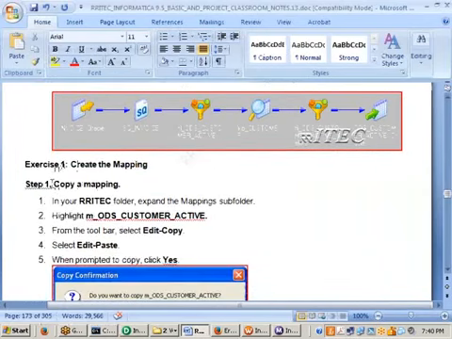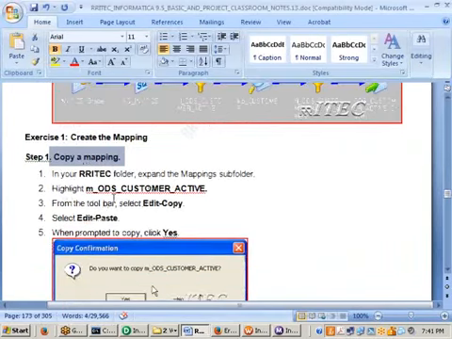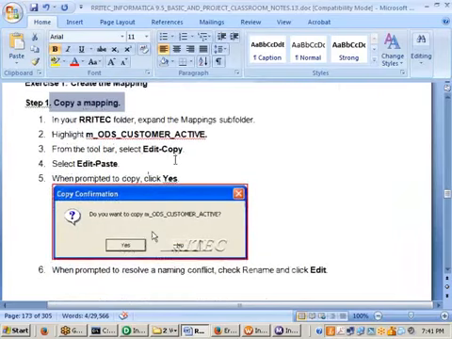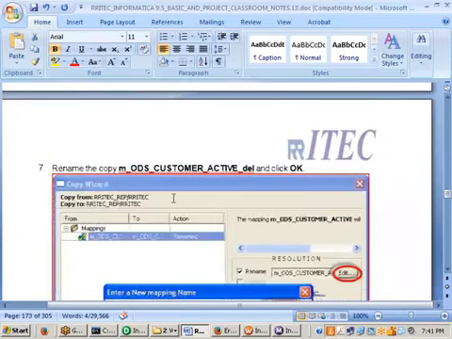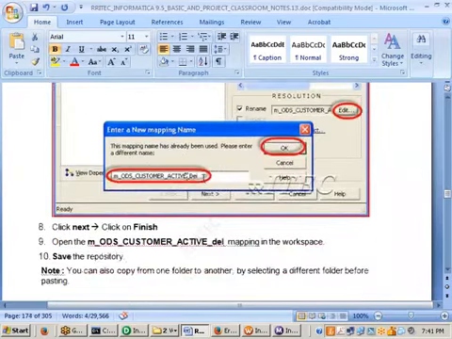Then create the mapping. Copy your existing mapping only. We are not going to do it from 0 to 100. Already we have the mapping up to some extent. That mapping only we are going to copy and rename as something else. We are renaming that with an underscore delete.